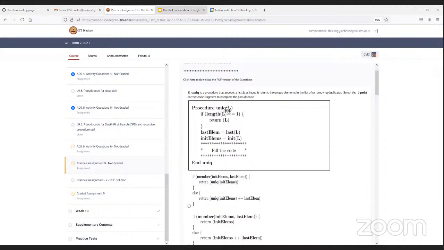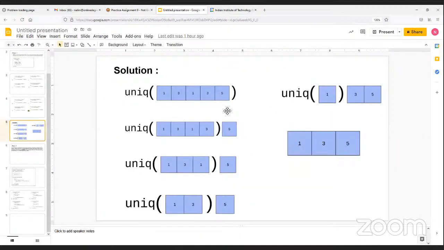Yeah. Okay. Where are these solutions uploaded? Which thing? The ones you are showing right now, ma'am. Where is it uploaded in the portal? It's there in this practice assignment solution PDF. Did you receive the practice assignment solution PDF? I'll check that one, ma'am. Thank you. Thanks for the information.